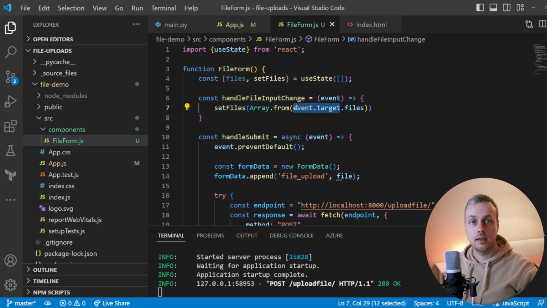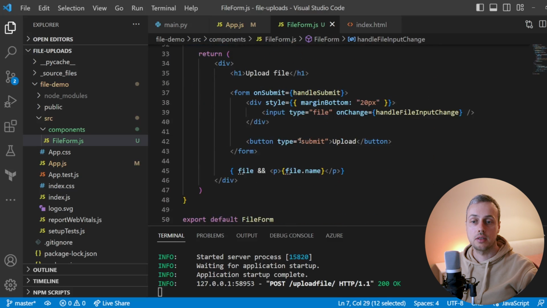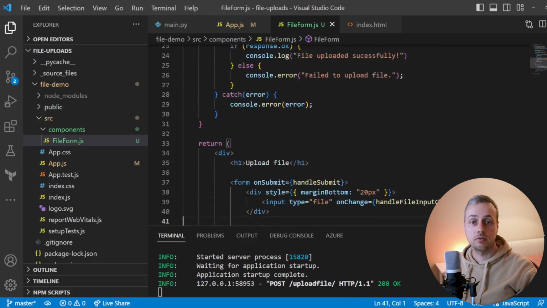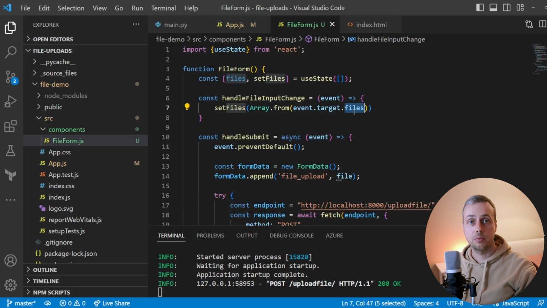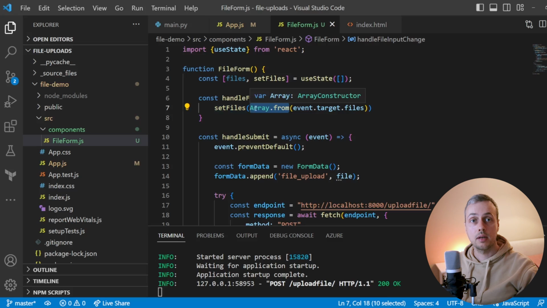The event.target here is the input of type file that you can see in the code on line 39 here. That has a type of file, and the .files attribute on that refers to an object called a FileList that contains a list of all the files that have been selected. So that's a FileList, it's not a normal JavaScript array. To convert it from that FileList to an array, we use the Array.from function.